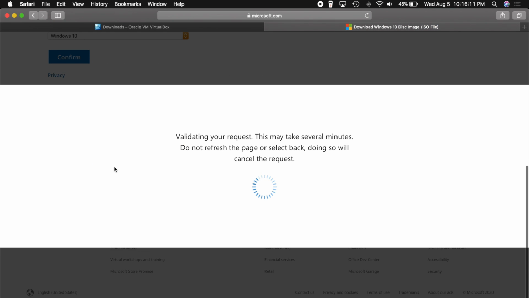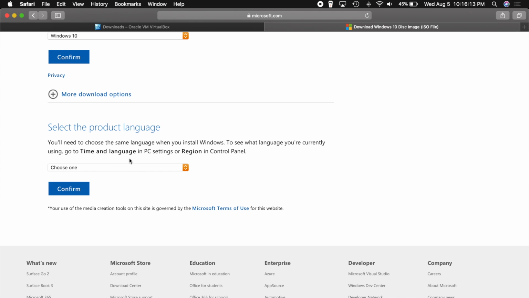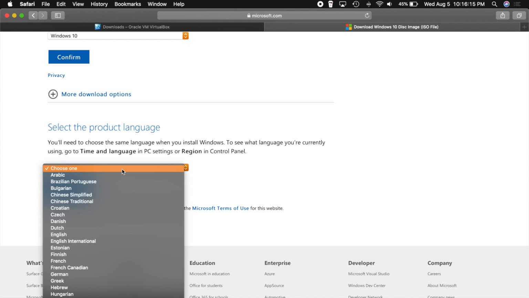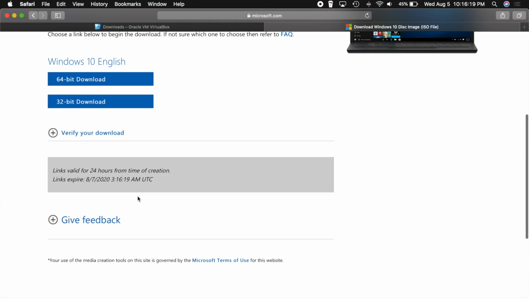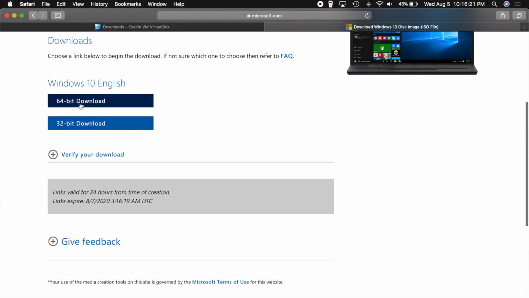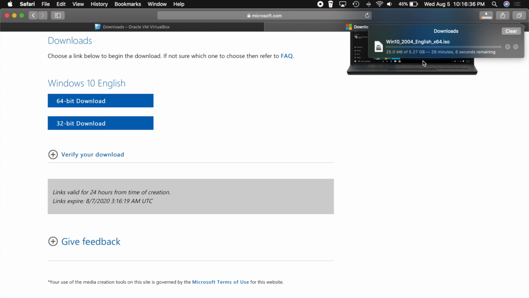You click on confirm, and then it's going to ask you to select the product language. So just pick your language from this list, hit confirm one more time, and now we have two download links up here, one for the 32-bit, one for the 64. So we're going to download the 64. If you want the 32, you can do it, but most people are going to want that 64. And once you click on that, it'll begin downloading it for you.